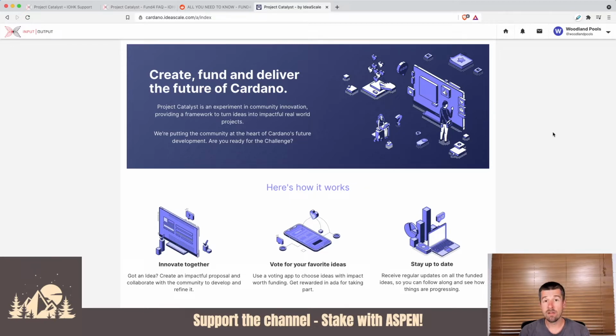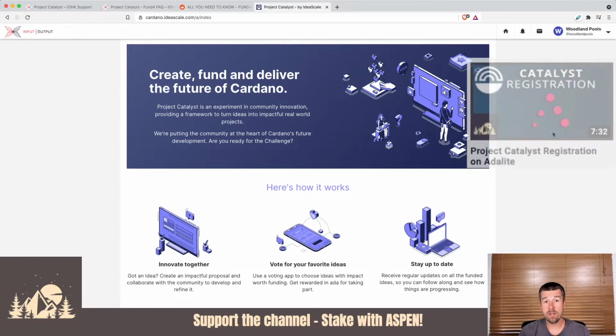That being said, they've already announced that they're going to add hardware wallet support starting on Fund 5 with Daedalus, so if you're watching this in the future, you'll probably be good to go. But if you are watching this shortly after we've published it, and you have a hardware wallet, and you still want to participate in the voting process for Fund 4, I recommend checking out our video on registering for Catalyst using Adalite, which already has support for hardware wallets. All right, so with all of that out of the way, let's jump in.